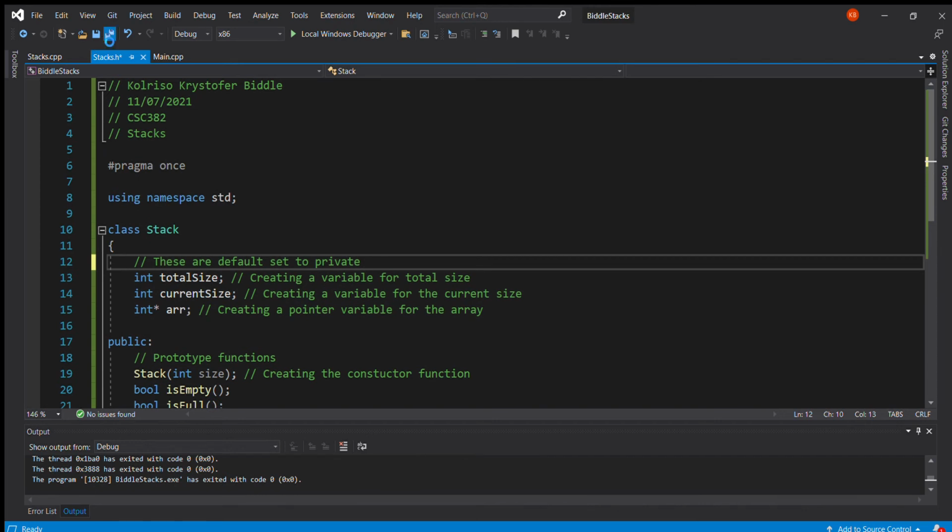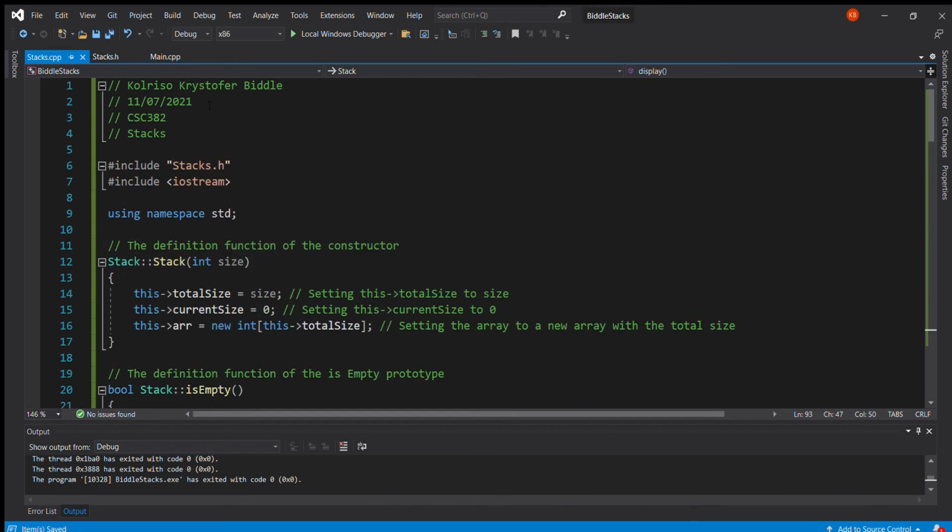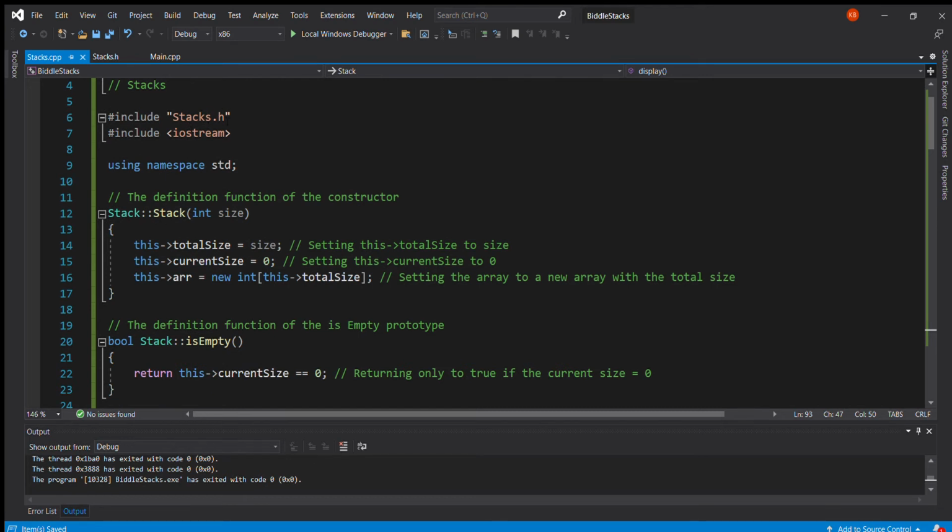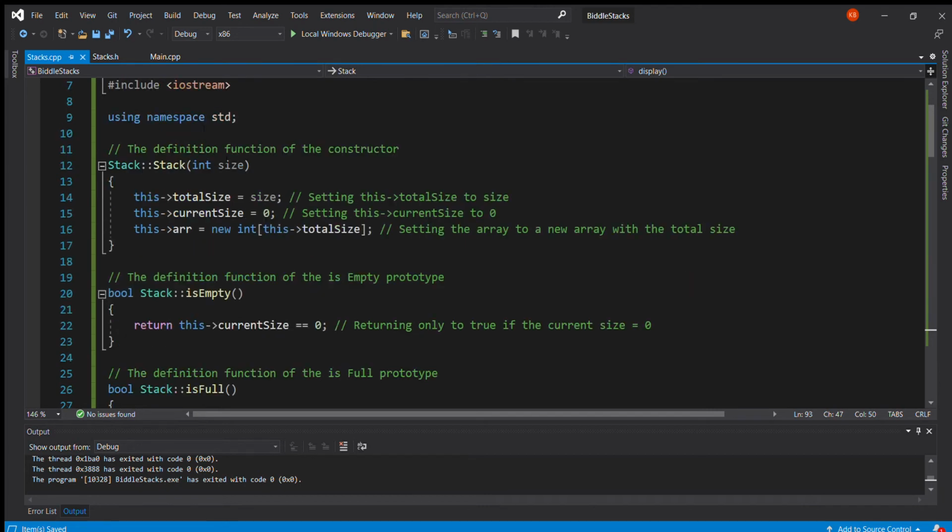Alright, here's my stack CPP file. I include the stacks header file and include iostream, because some things won't work if you don't include iostream, using namespace std. This is the definition function for my constructor. I set this->totalSize equal to size, this->currentSize equal to 0, and this->array equal to new int with the total size.